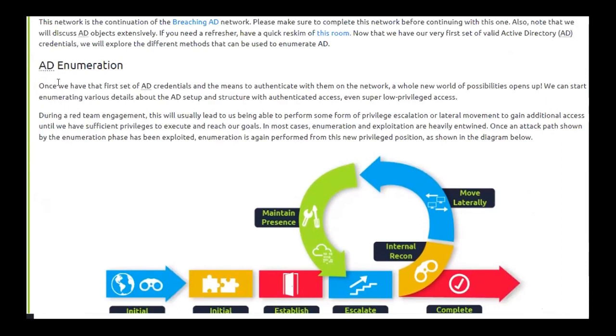Now, AD enumeration. Once we have the first set of AD credentials and a means to authenticate with them on the network, a whole new world of possibility opens up. We can start enumerating various details about the AD set and structure with authenticated access, even with super low privilege access. During a red team engagement, this will usually lead us to being able to perform some kind of privilege escalation or lateral movement to gain additional access until we have sufficient privileges to execute and reach our goals. In most cases, enumeration and exploitation are heavily intertwined. Once an attack path shown by the enumeration phase has been exploited, enumeration is again performed from this new privilege position.